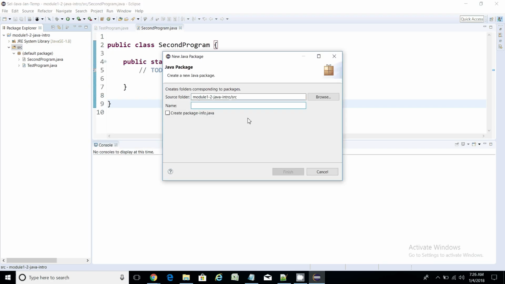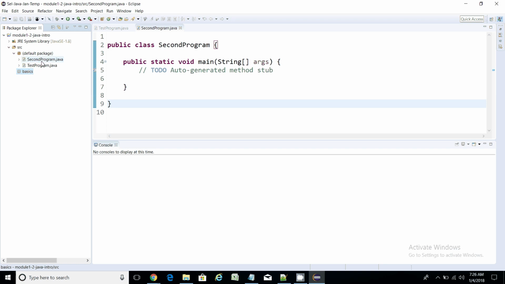Ideally, if we follow coding standards, the package name should be in small letters. So let me say here basics, like this, and just say finish. Now, what are these two programs I was having? I would prefer to have them created in a specific package so that if somebody opens this project tomorrow and goes through your programs, he can identify there are some programs in the basic package, some in an advanced package.